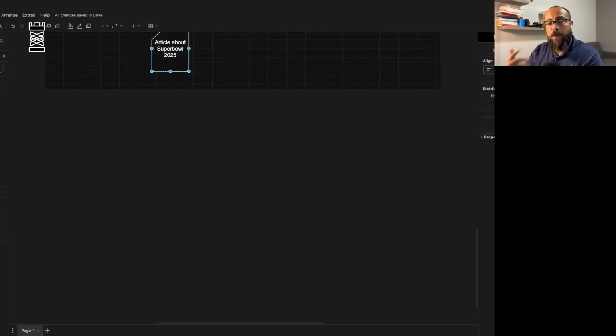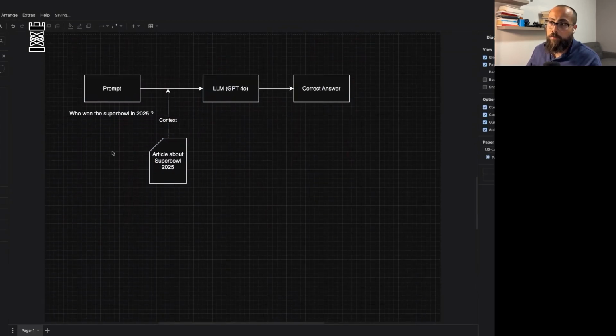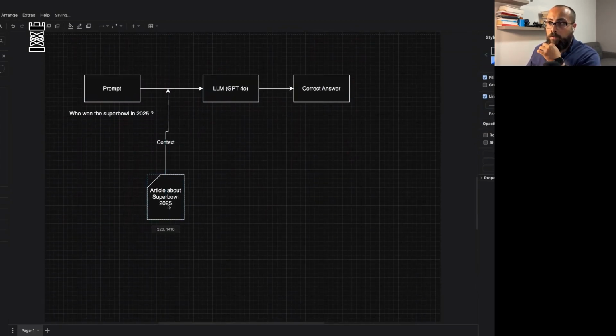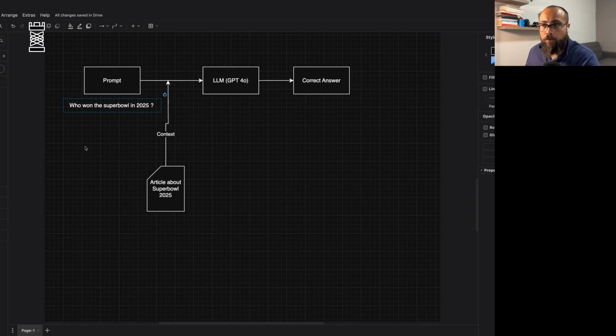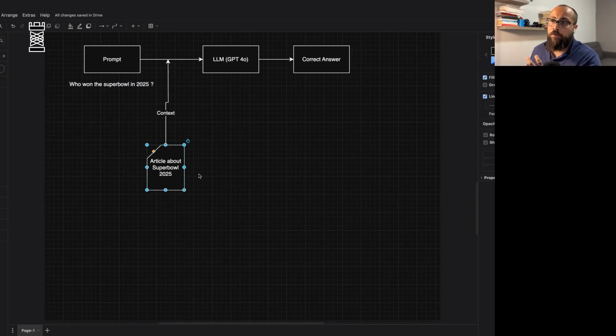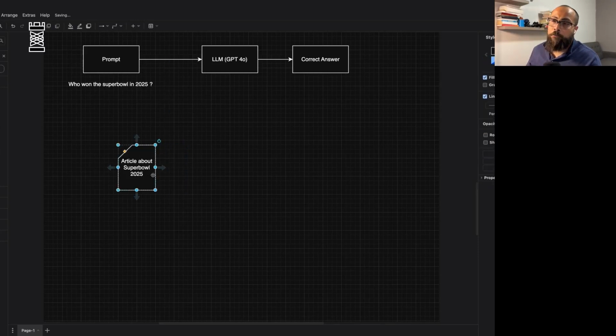So now if we go back to our simple RAG architecture that we drew before, in the example that we have, we're going to break this down using embeddings and a vector database. So you have a prompt that comes in that says who won the Super Bowl in 2025, and you have an article about the Super Bowl 2025. What you can do is either take the whole article and create an embedding out of it. If you have multiple articles, each article could be an embedding by itself.